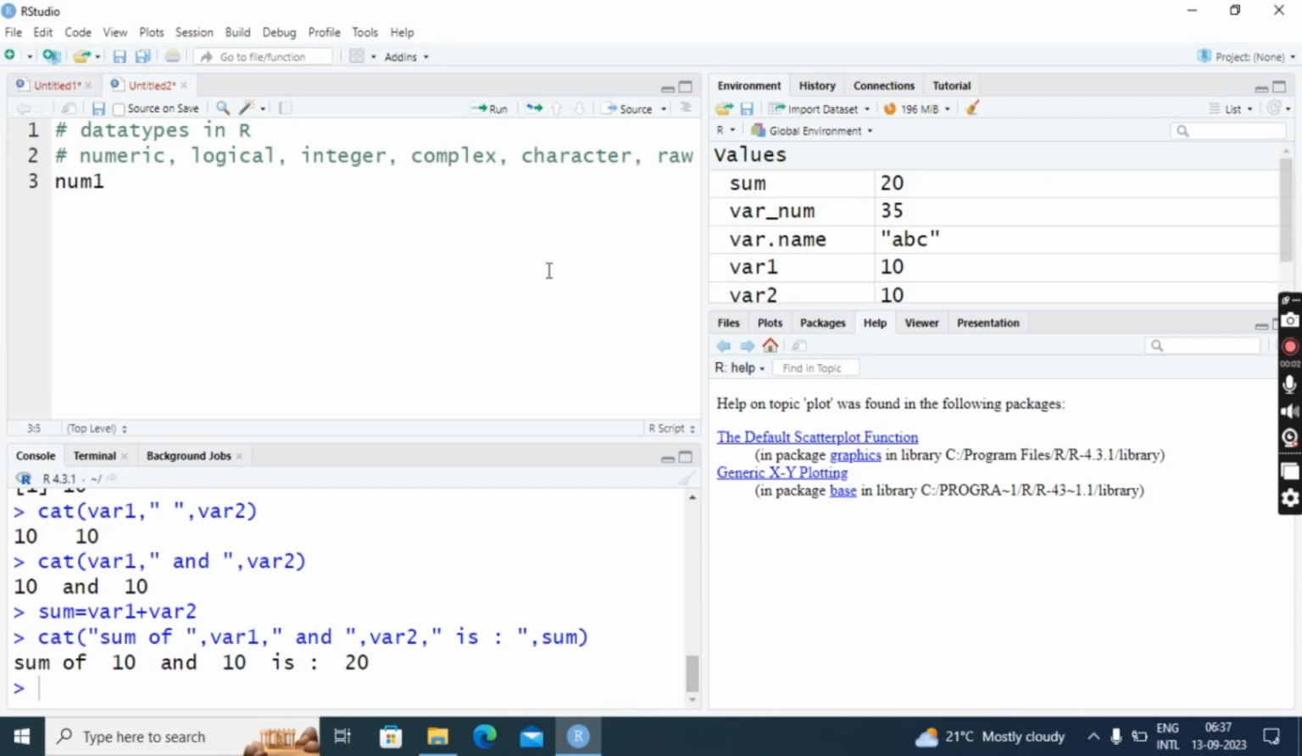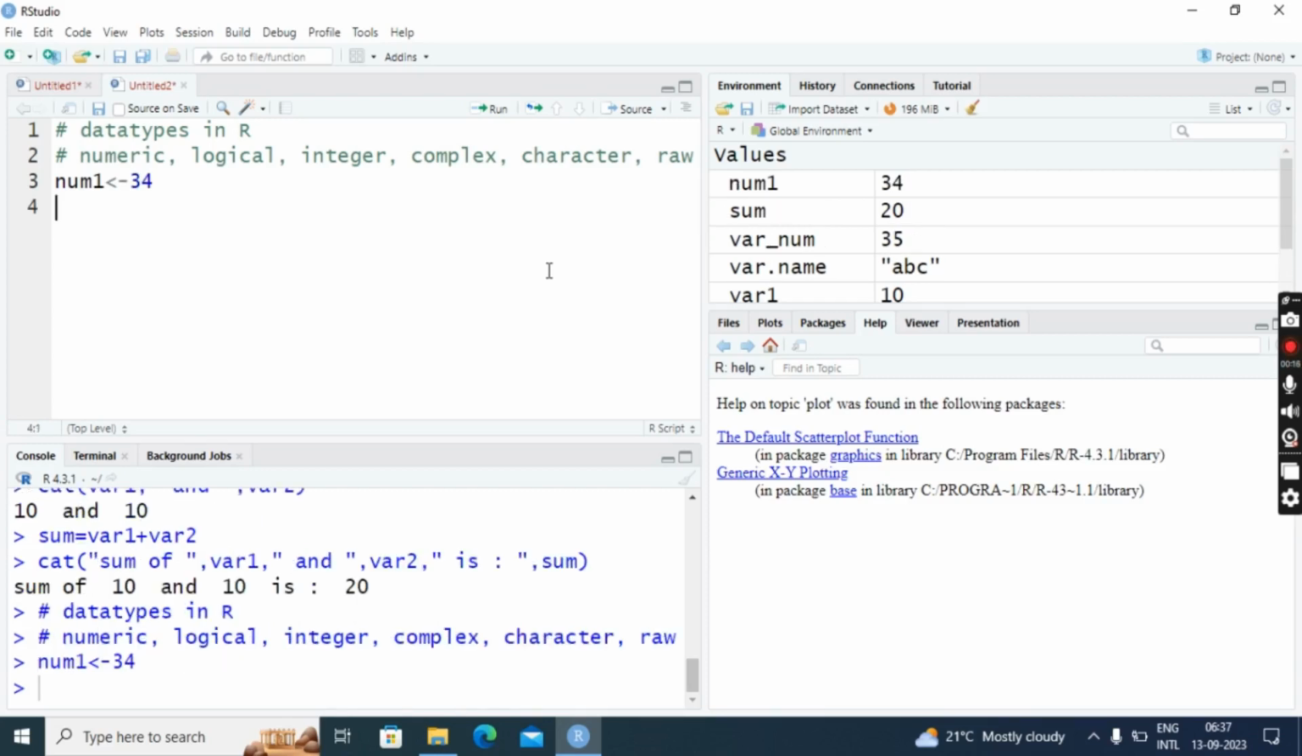It's already declared. Okay, number 1, less than -1, and we assign a value. Okay, and what will it be? This is generally numeric. I just give that value here. So what values can be stored in numeric?